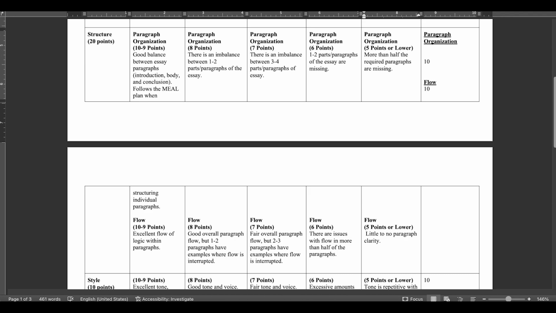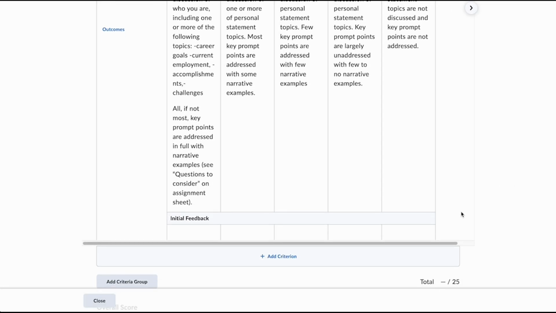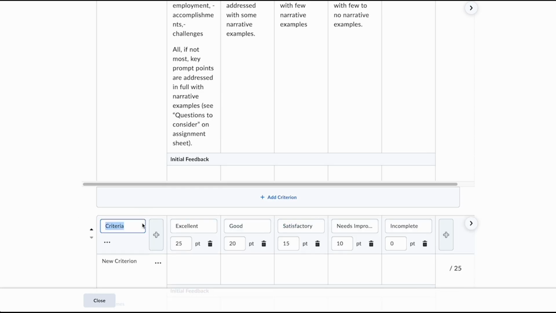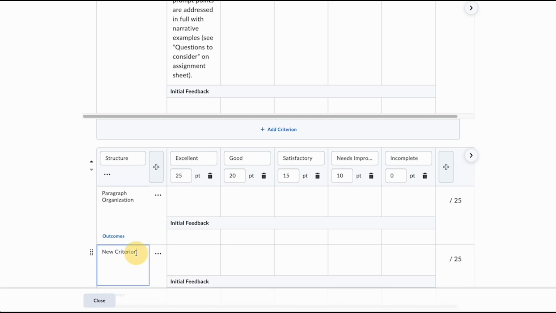I filled out the criterion category for analysis, but looking at my rubric, my next category is structure, which includes 2 criteria evaluated on a scale from 0 to 10 points. I'm going to select Add Criteria Group to make a new group for structure and add additional criterion row since I need rows for paragraph organization and flow. I can change the point values to 0 to 10 instead of 0 to 25 for this group.